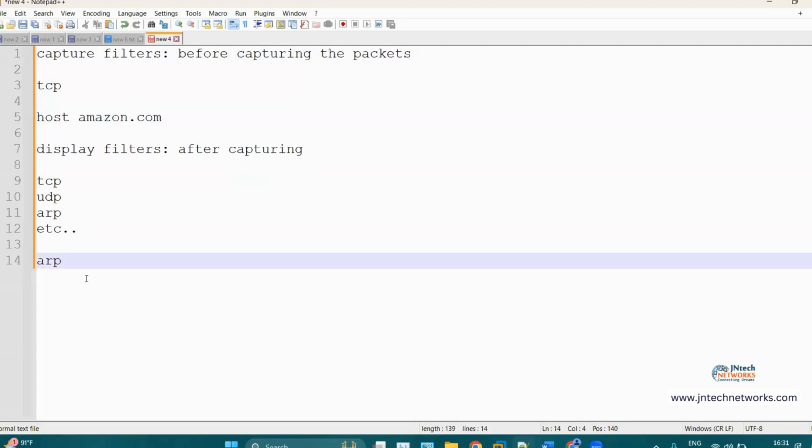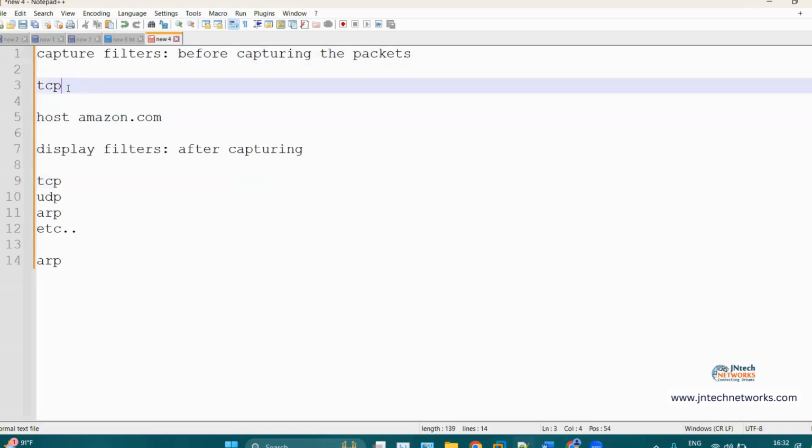Capture filters are what we use before starting the capture, for applying the filter. I'm telling Wireshark to capture only the packets of the particular condition I provide. It can be TCP, any host, any IP address, anything. So that is the main difference between capture filters and display filters.